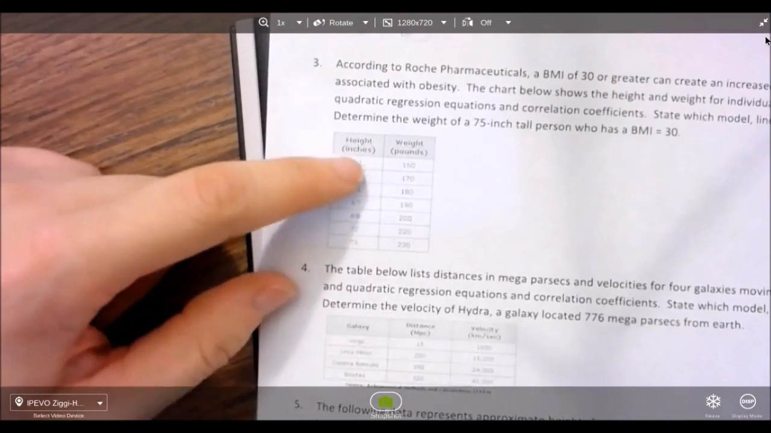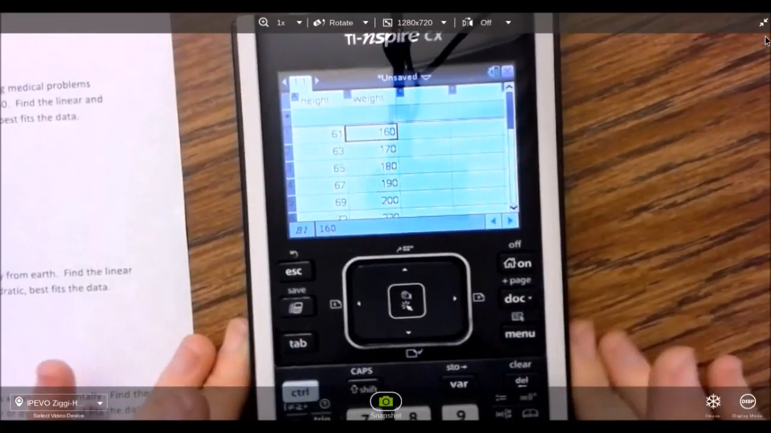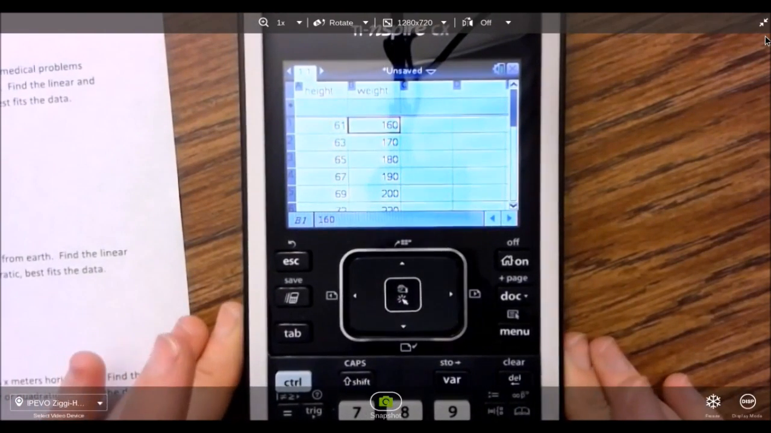So I'm going to be entering, again, here's my data. I'm entering these numbers, height and weight. So I'm going to enter them, and then I will be right back. Okay, welcome back. I've got my data entered.